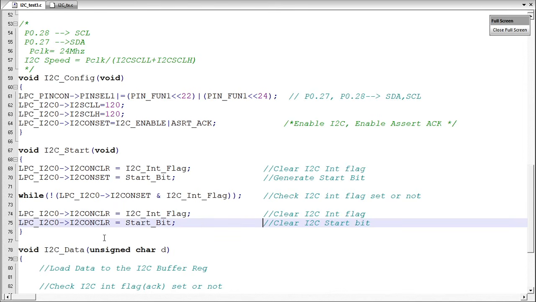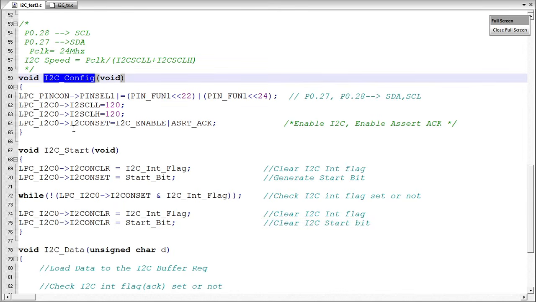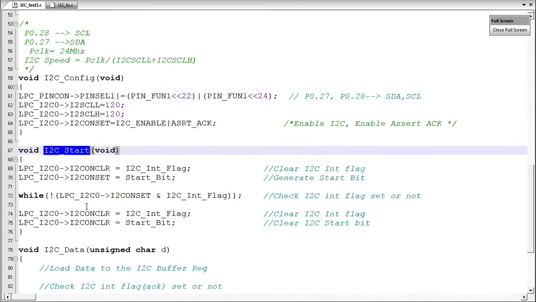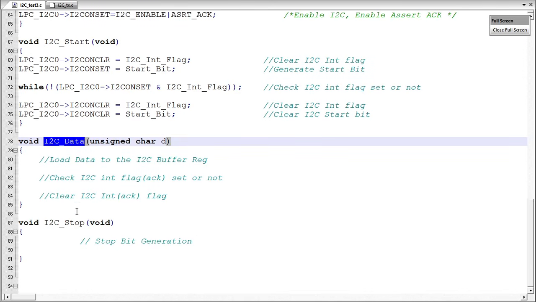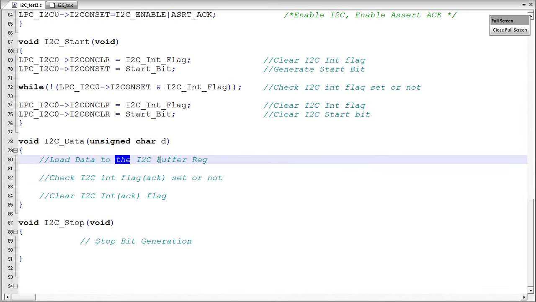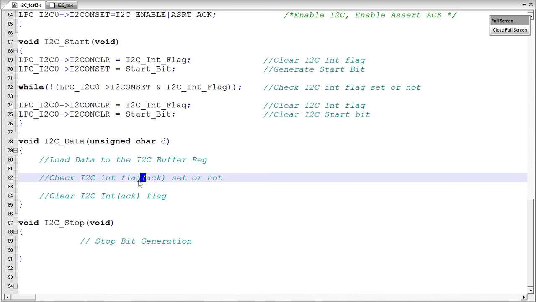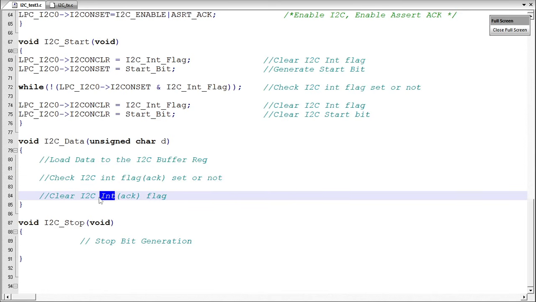Okay, so we have done the I2C configuration here, and then we are done with the I2C start condition as well. So 2 functions are done. Now the third function we will move on to. The third function is I2C data transfer. If you want to transfer data, 3 steps we have to follow. First, you have to load the data to the I2C buffer register. Then again wait for the I2C interrupt flag to set, and then clear the flag. This process you have to repeat.